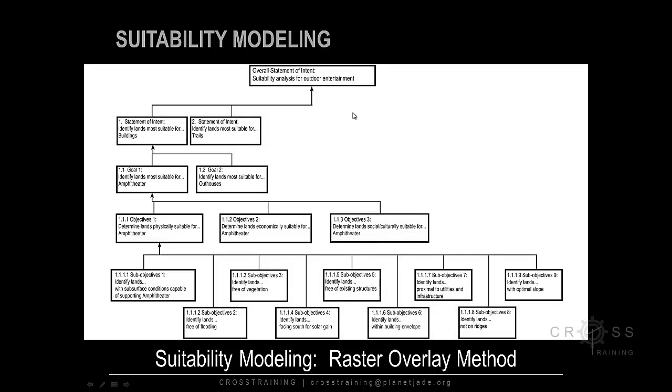So if we notice here, we have developed only one branch, and that is this one here, 1.1.1 objective 1, determine lands physically suitable for the amphitheater, and determined its subobjectives. And these other branches can be delegated to other team members within your project. And maybe you have a specific team within your firm that is very good at determining lands that are economically suitable for certain types of development, and maybe you have another one that's particularly good at doing social cultural.